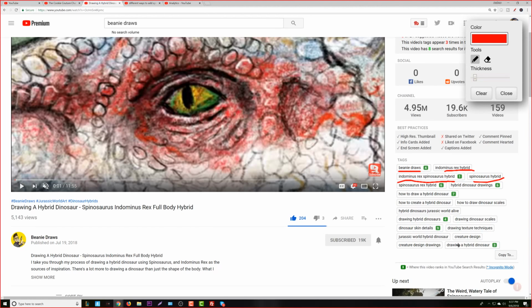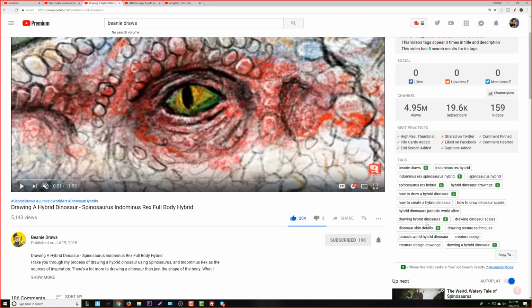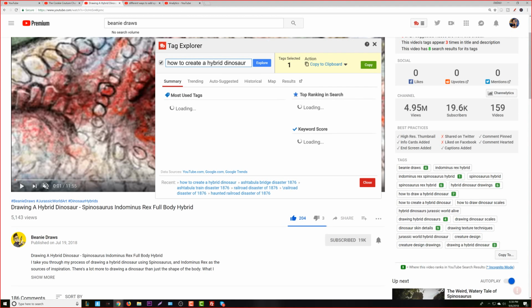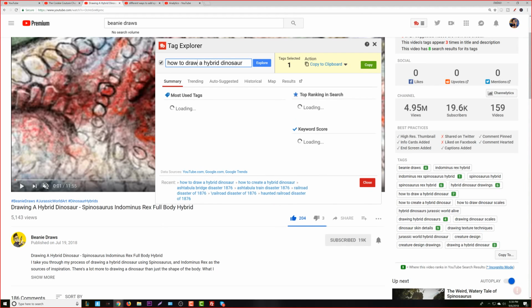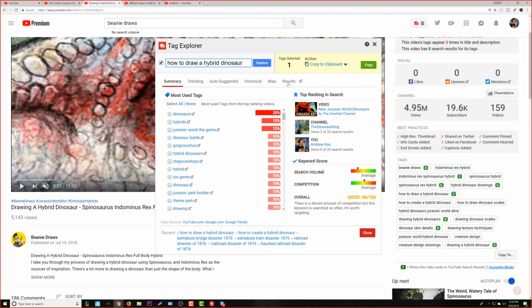So again, Beanie's really getting it. Creature design drawings could just be a catch-all tag he's going for. Jurassic World Hybrid Dinosaur, again, could be a catch-all. I'm not too sure there. Because again, we're seeing a lot of understanding and then just a few differences. I would say instead of maybe how to create a hybrid dinosaur, let's go to Tag Explorer here and go to how to draw a hybrid dinosaur and see if we see any results for Beanie here.